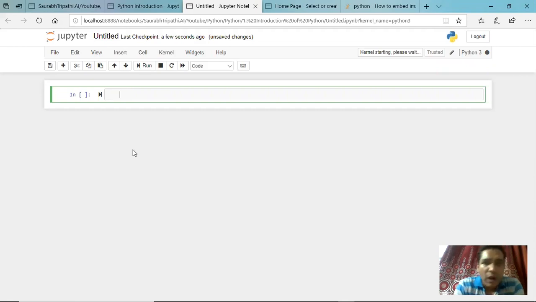In the next video, I will explain how to use this file, how to edit this file, and how to use the Jupyter Notebook sheet.